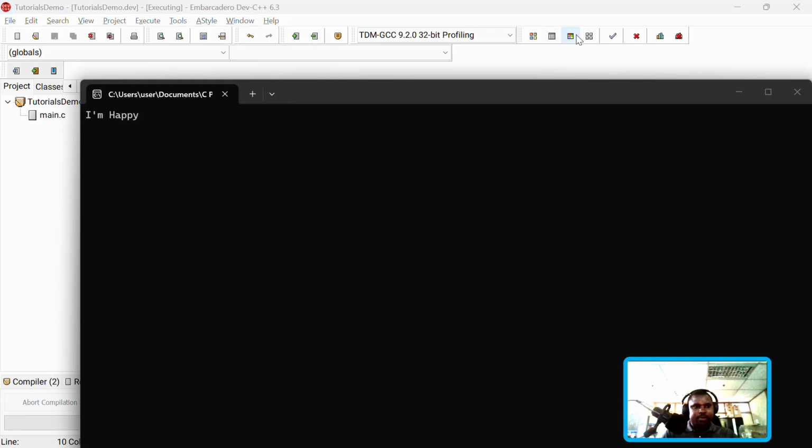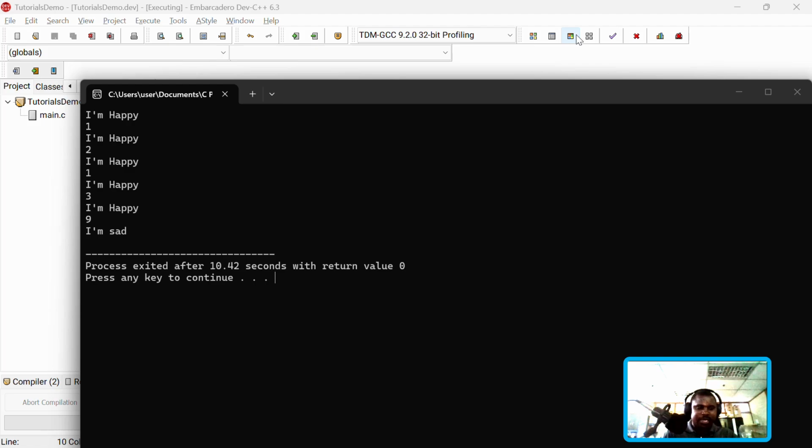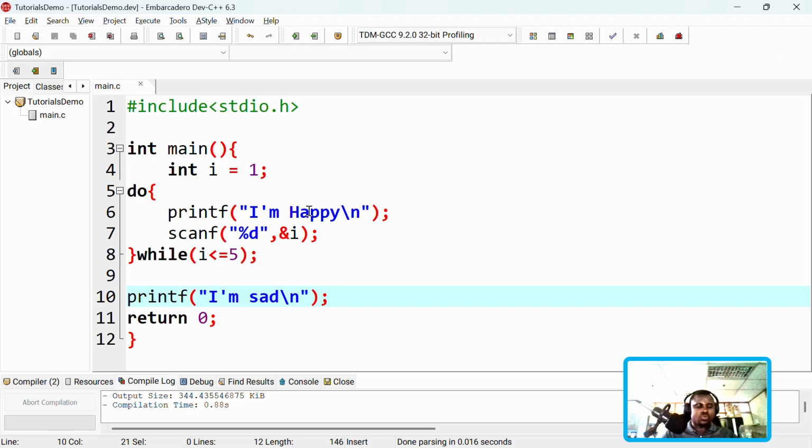I'm happy, I'm going to put a 1. I'm happy, I'm going to put a 2. I'm happy, I'm going to put a 1. I'm happy, and I'm sad. Let me just put a 9. I'm sad, and then it just stops there, and then prints or does whatever is outside the while loop. So guys, this is the do while loop.